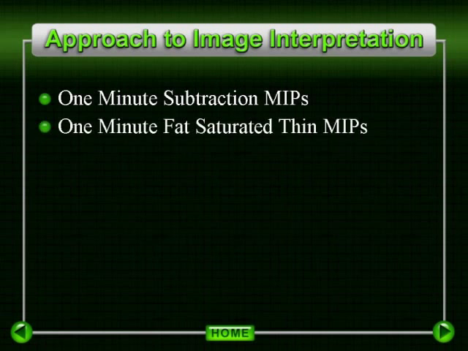As you can see in these examples, the relevance of enhancement can change dramatically depending on whether it is symmetric or asymmetric. The next series of images that we evaluate are the 1-minute fat-saturated thin MIP images. We find this sequence useful again as an initial overview, only with more anatomic detail provided. This image analysis is useful only with protocols utilizing a fat saturation technique.